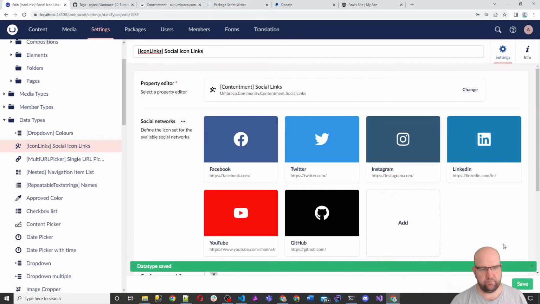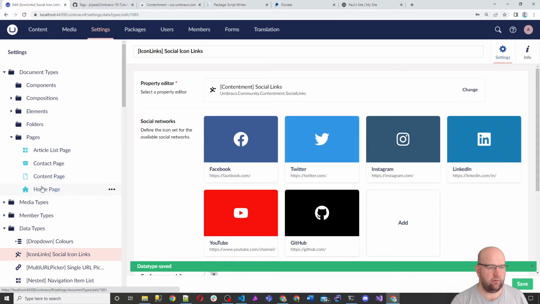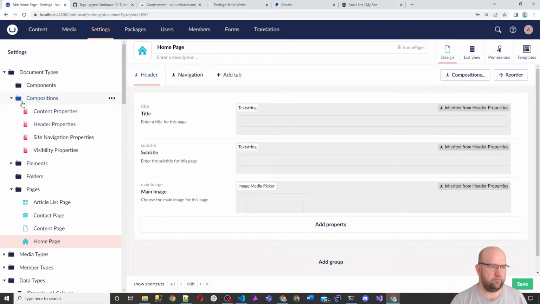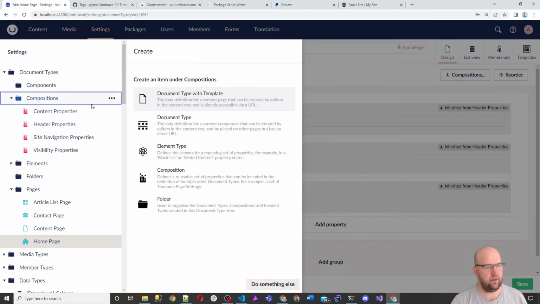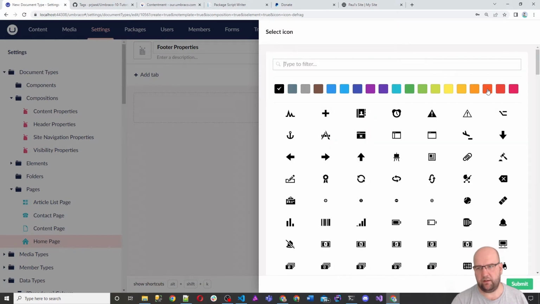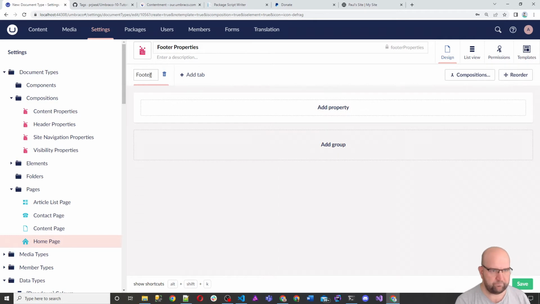We can save that. And then we can use that as a property on the home page, where we are going to add the footer settings, but we want to create a composition for it. So we'll do footer properties composition. I've gone to the compositions folder, clicked on the three dots, composition, and I'm going to call it footer properties. And I'm going to make that a pink icon as per the convention that I've been following. I don't need the description there. And then the tab that I want is just going to be footer.